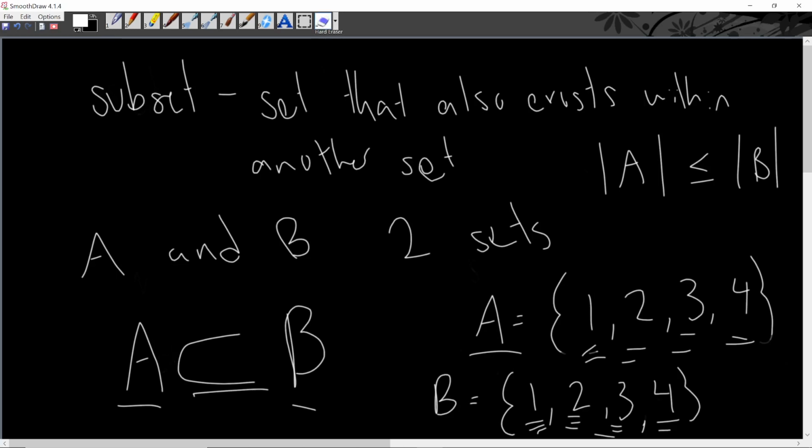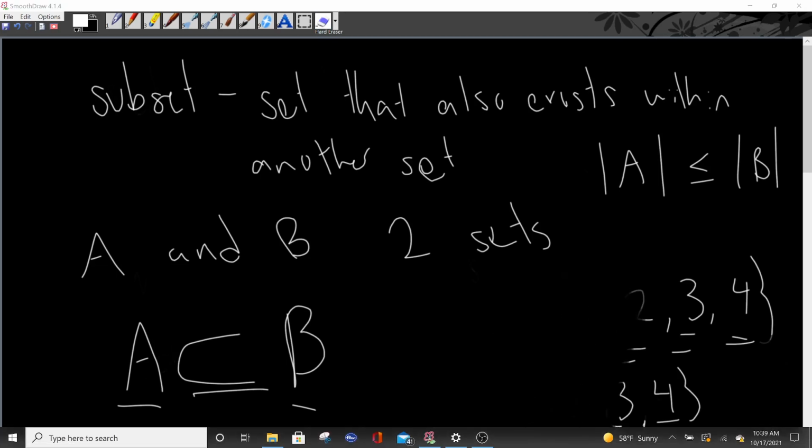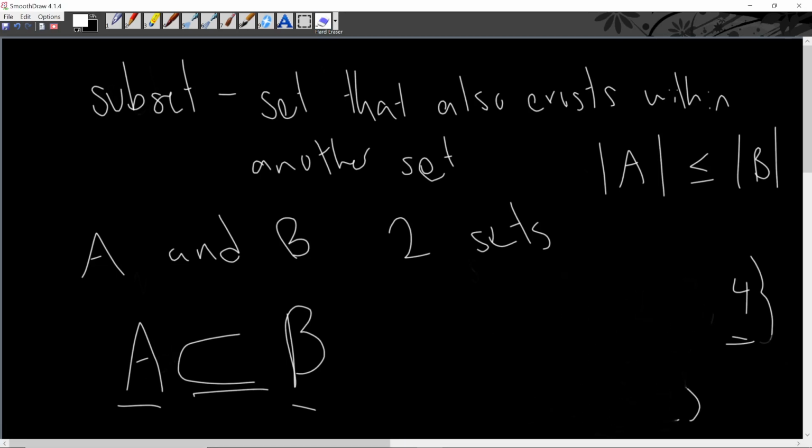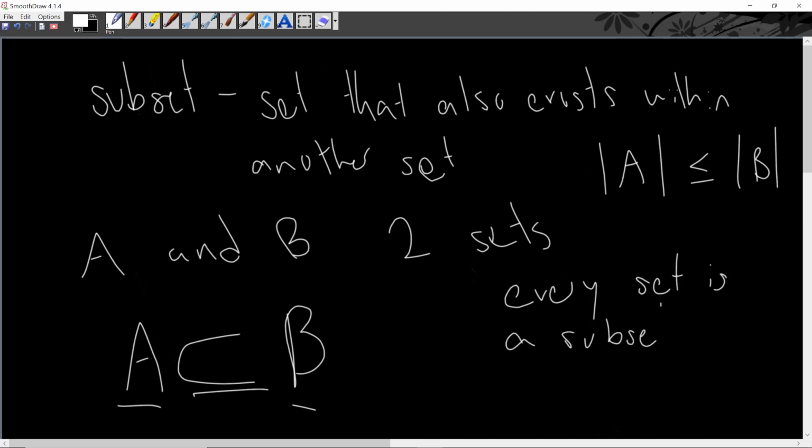So every set is a subset of itself. So again, a subset is just a set that has a certain number of elements that exists within another set that is well defined.